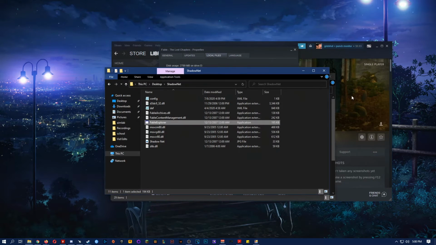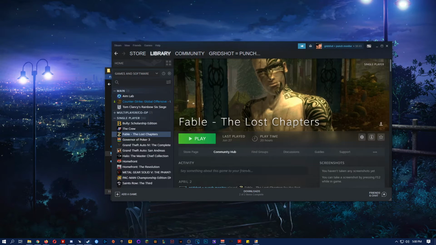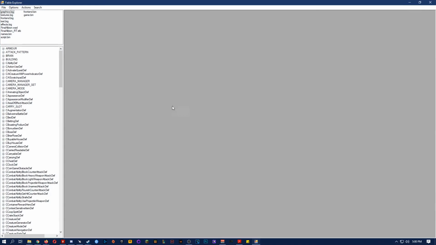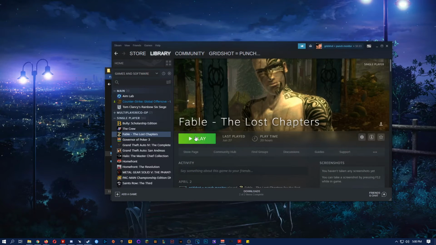And if you do want to run the game through Steam, you have to make sure that Fable Explorer is closed. Sadly, I don't know any other way you can save your mods without running the game. So you do have to save the mods and run the game and then close the game. Close ShadowNet or Fable Explorer and then run the game through Steam.